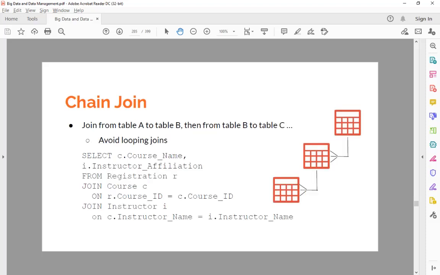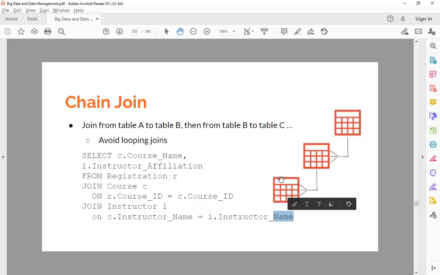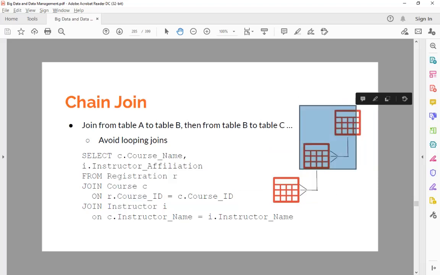Another join pattern is called chain join, where you will join from table A to table B, then from table B to table C. For example, if I have an instructor and the course and the registration, I will join from registration to course with an R and C condition, then followed by join instructor, where C and I, course and the instructor, are joined on instructor name. So it will be like one table joining another, and this another table joins another, which forms a chain.